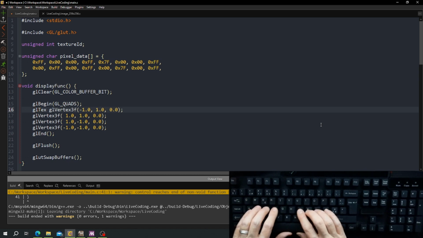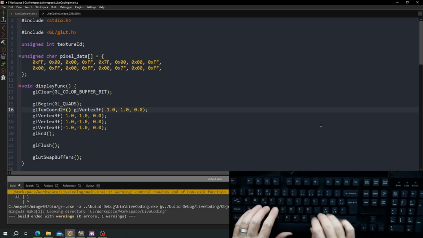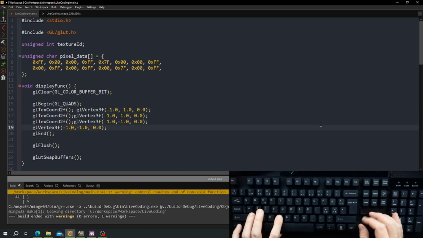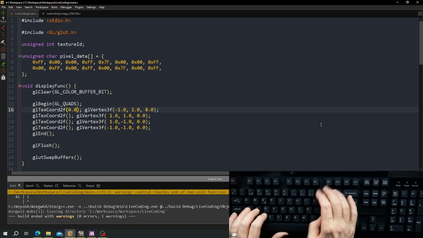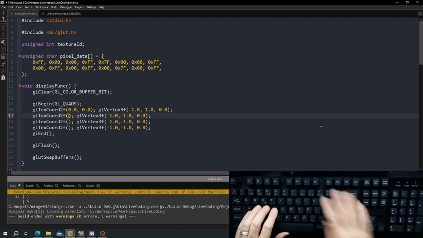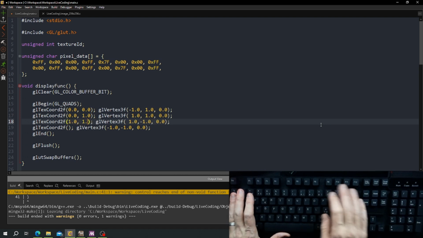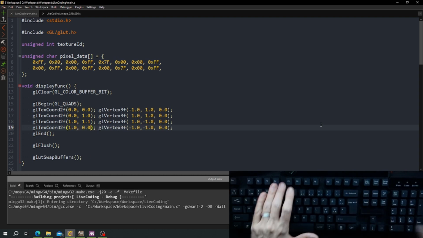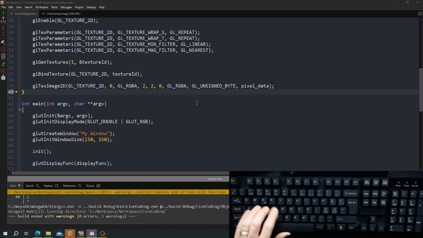Maybe we should actually tell the system the coordinates of our texture. When it tries to render it, it probably needs to know what part of the texture it should render. So each vertex needs to be associated with a coordinate of the texture. Just going through the different corners of the texture there. There we go. Okay, still didn't work.